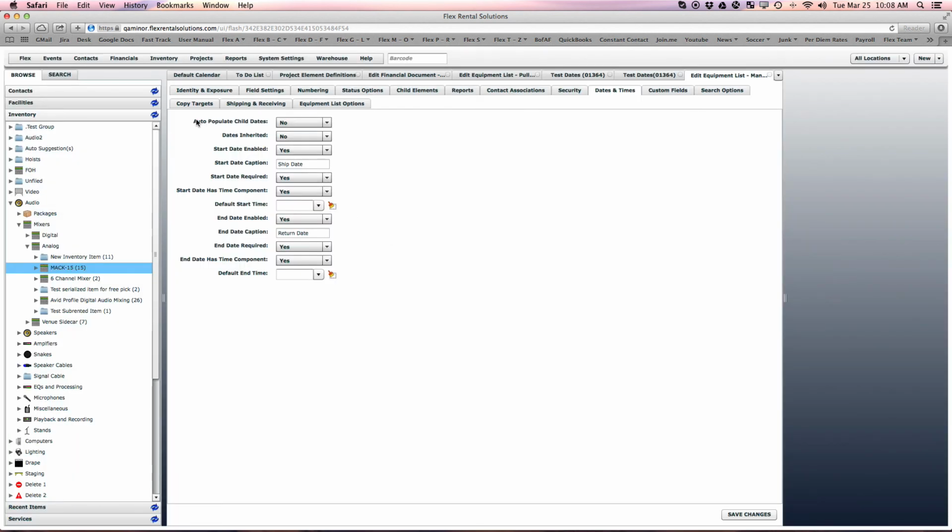So to review, auto-populate can receive the dates at the time it's created. Dates inherited is whether it should stay in sync from the parent no matter what.